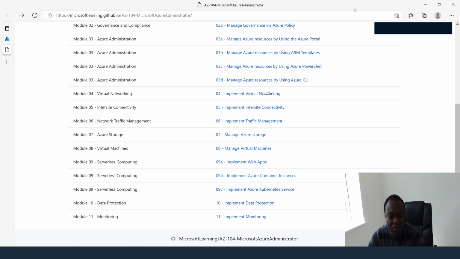This is lab number 9B. For this lab, you're going to implement Azure Container Instances. So this is lab number 9B.